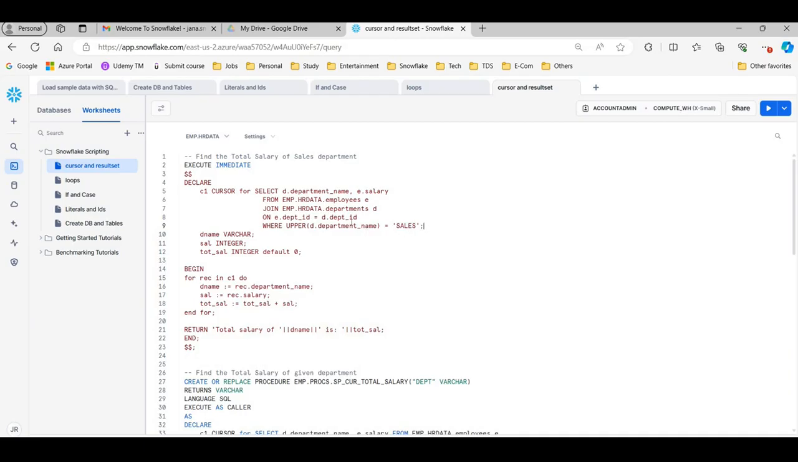So what will this query fetch? It will fetch the salaries of the sales department. Now we have to find the total of those salaries. The requirement is total salary, which means I need to sum up all those salaries. So I am declaring some more variables: department name as varchar, salary as integer, and total salary, again integer, with a default value of 0. So the first time, this total salary will hold a value of 0.